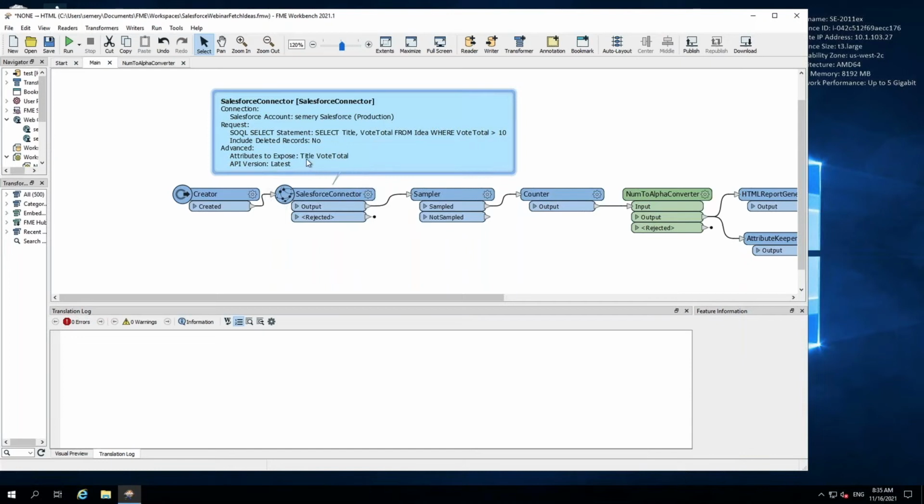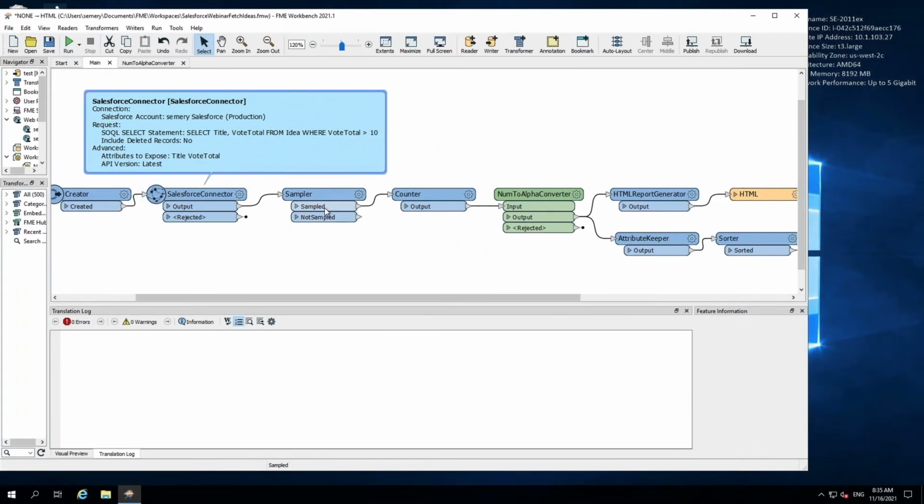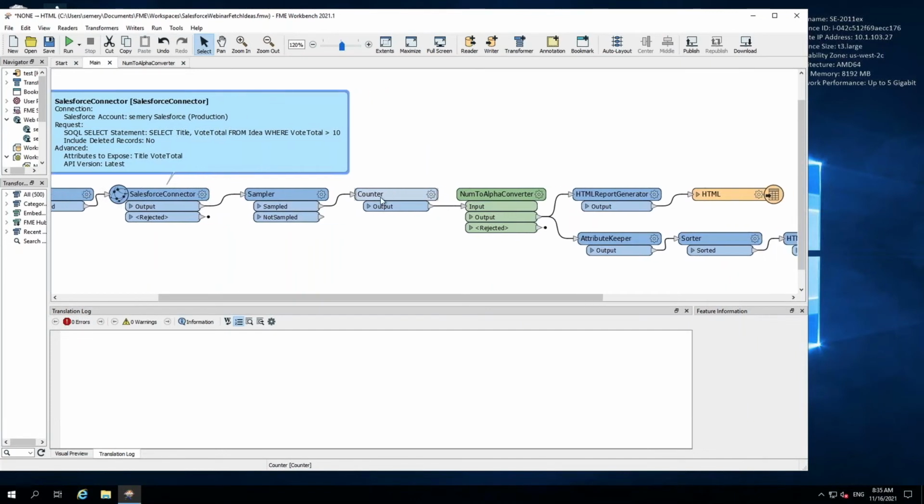And I also have to expose these. So if you're selecting fields, you'll have to expose them in the transformer. So all I had to do was write out vote total and title. From here, I use the sampler. So I'm going to sample 4 of these records. I use the counter to get 1, 2, 3, and 4.